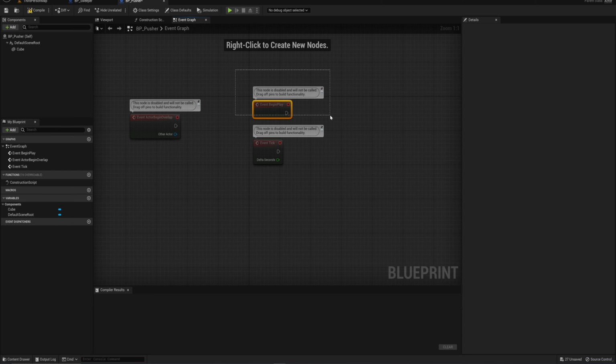Event Begin Play is an event that will execute a certain script or a piece of your code when the game starts. Or if this object is spawned in after the fact, during runtime, this will just run the moment the actor gets placed or spawned into the world. Event Tick will run whatever code is hooked up to it every frame that the game runs. So if the game runs at only 10 frames per second because it's horribly optimized or it's on a bad PC or whatever, this is going to run 10 times in a second.